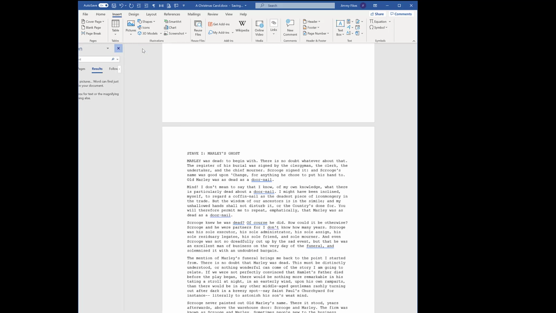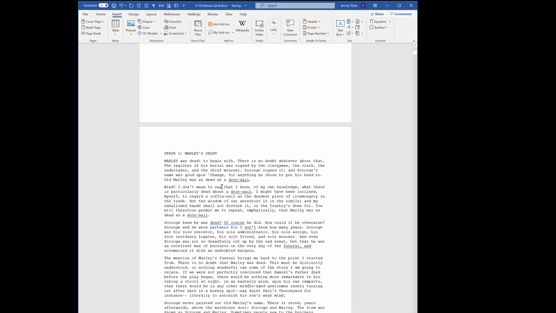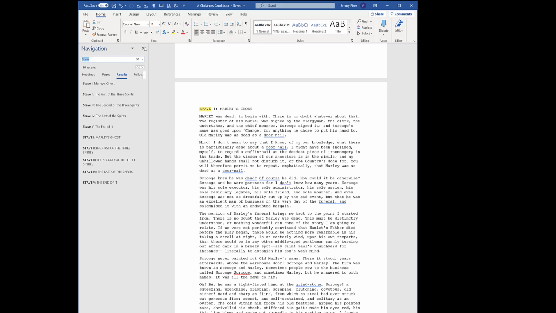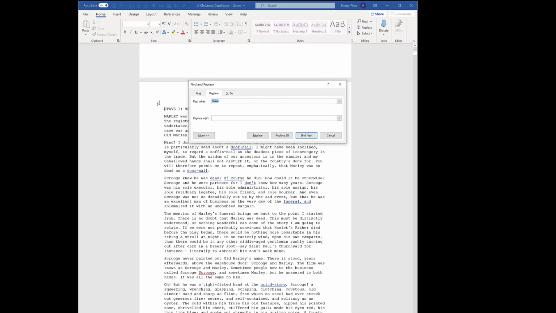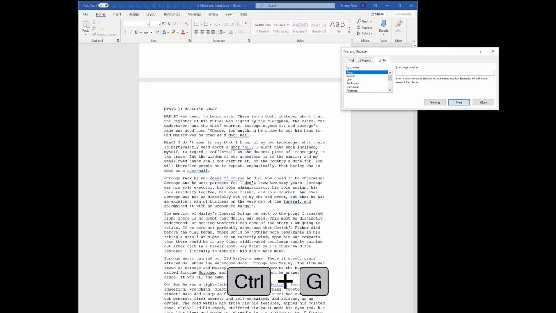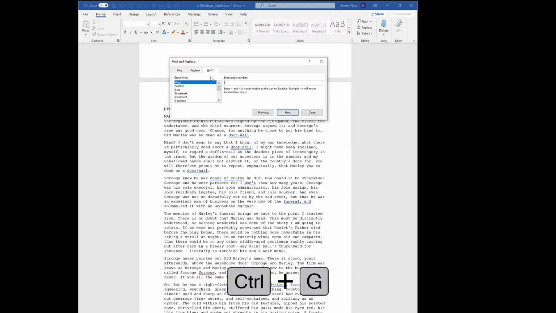I'm going to close the navigation pane now because we're just going to go to the bookmarks. So we're going to go to Home, and I could click on Find and then come down to Go To, but notice the key tip says that Go To is Control G. So that's the easiest way. Remember, Control F is for Find. And Control H is for find and replace. And there's the Go To tab. I could go there, close that, or I could just press Control G, and that takes me to the Go To tab here on the Find and Replace.